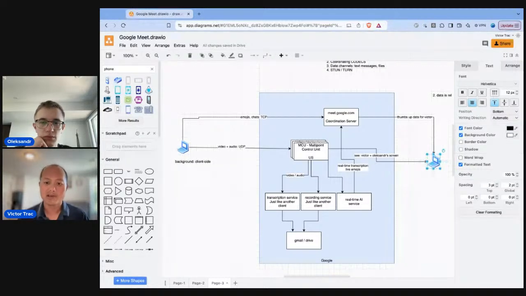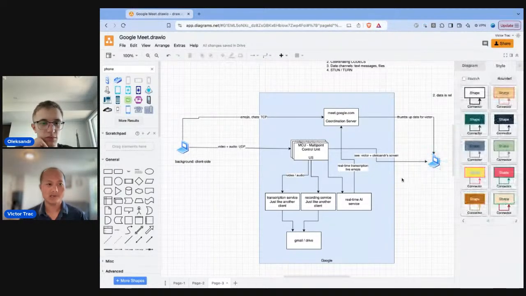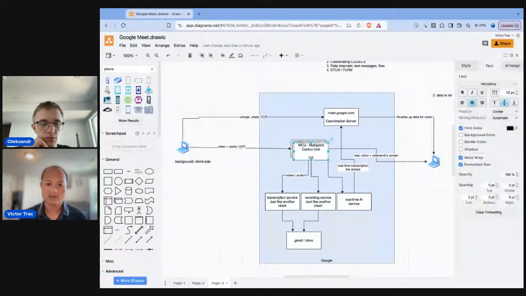It just depends on whether you want to push that processing to all the clients, or if it's something that all the clients are going to see and care about. Maybe it's more efficient to do it once. Either way, you can do it at the MCU or at each client. Yeah, makes sense.